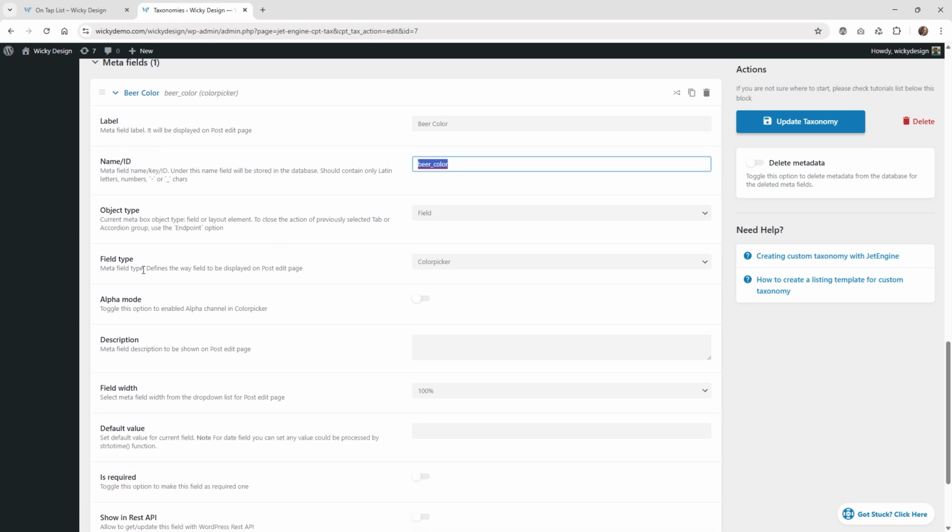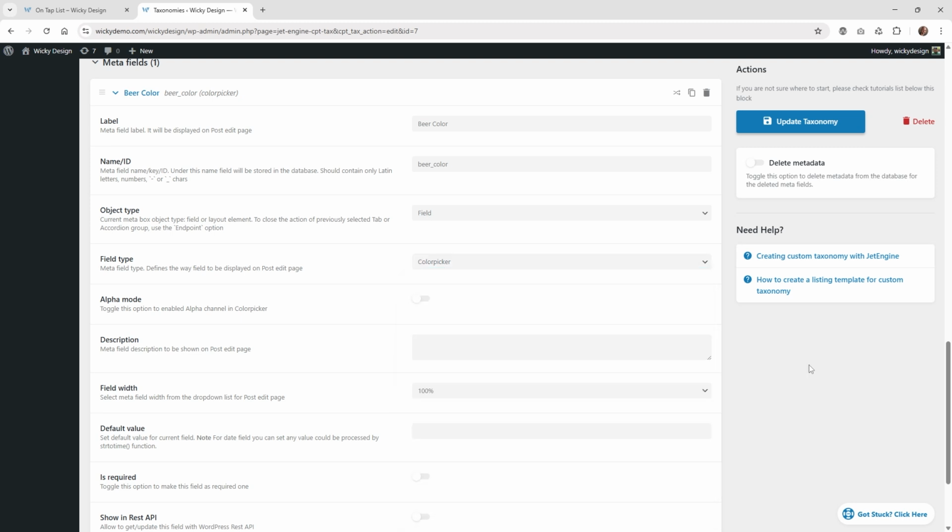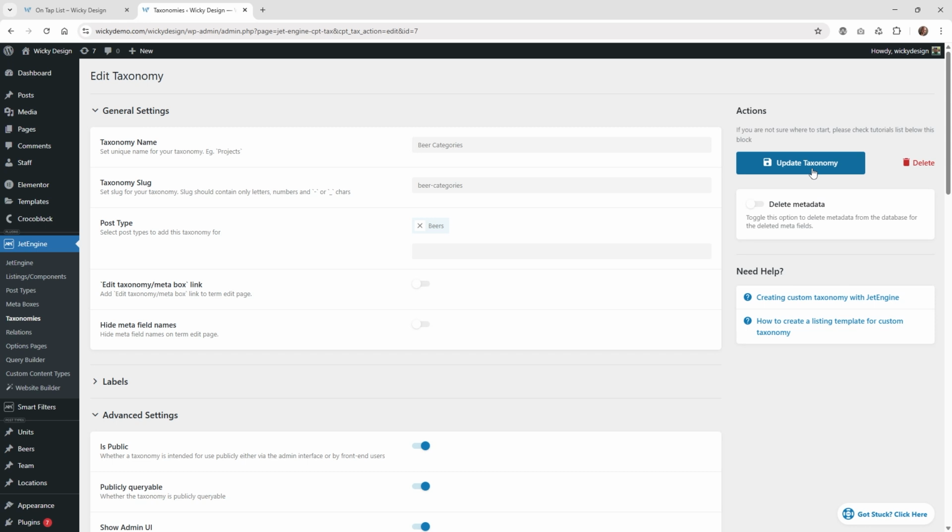And then underneath here for the field type, I chose the ColorPicker. That's going to give you the option to actually choose a color for each taxonomy. So after you have that done, just go ahead and hit Update Taxonomy. And now I'm going to jump over into the taxonomies and show you how you choose the colors.